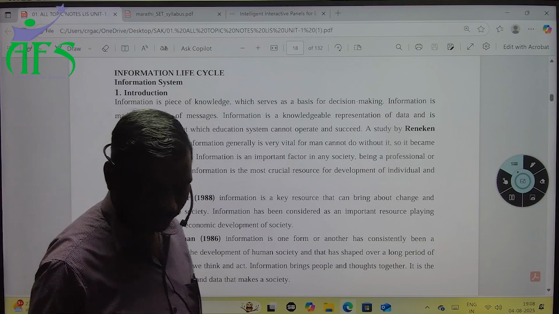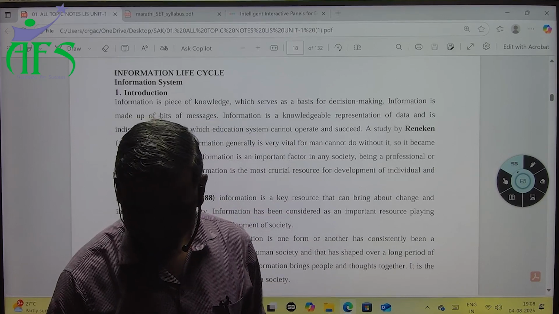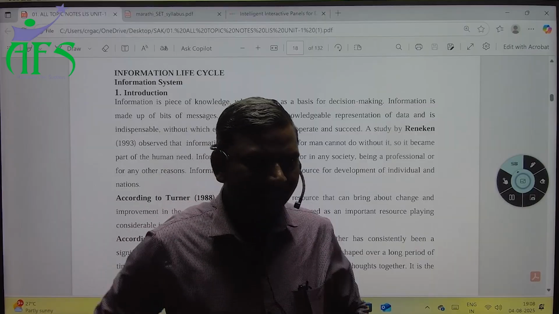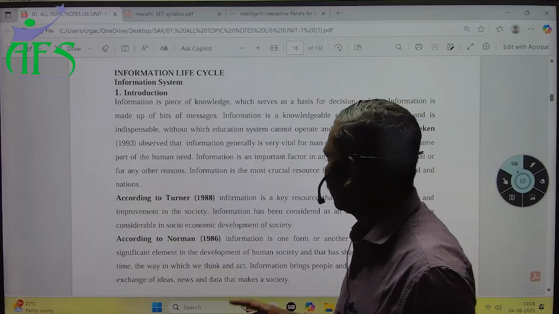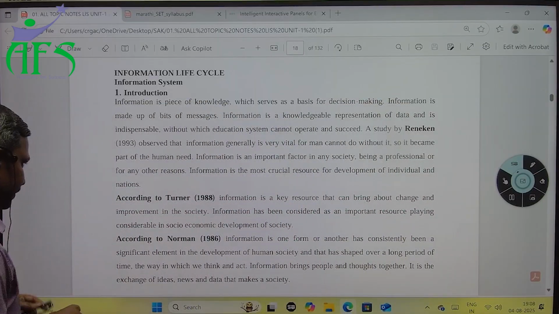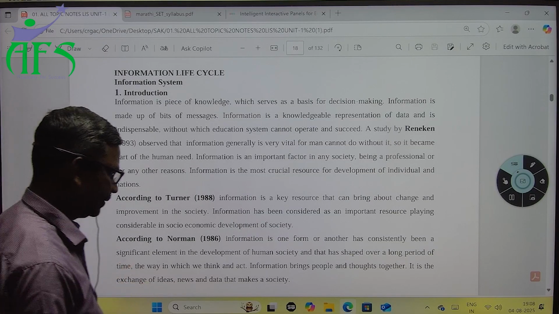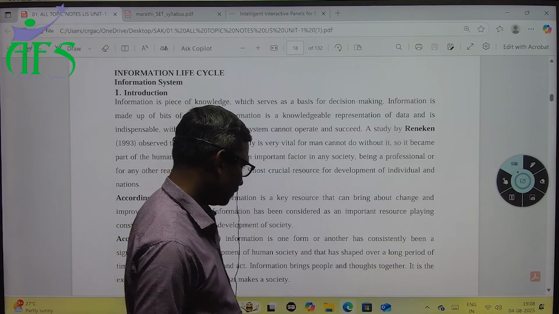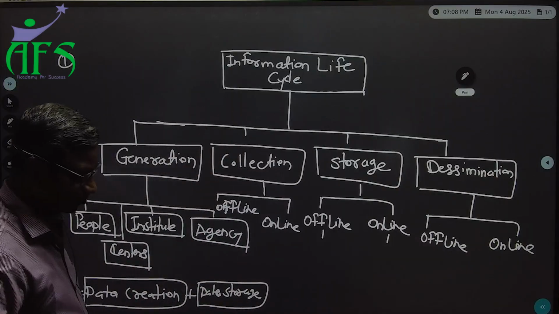So in this way we discussed the life cycle of data, and now we are going to see the information life cycle. So what could be the difference between the two? And if we take an example, already we have discussed this also.